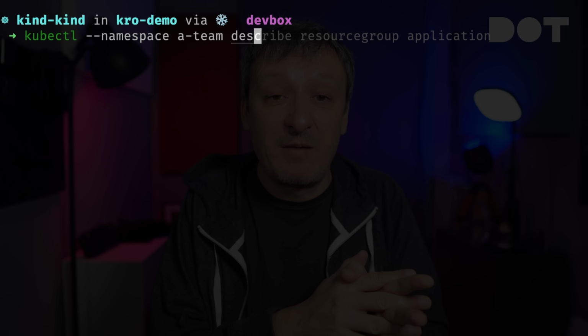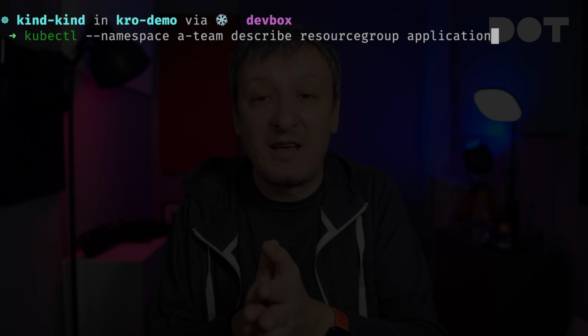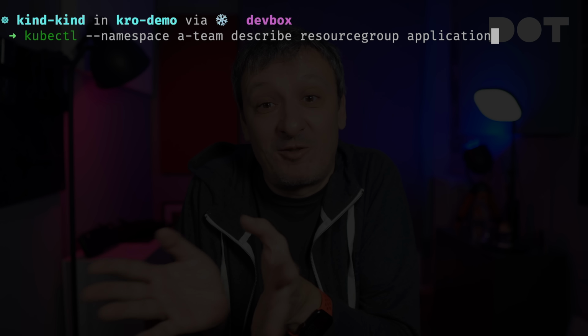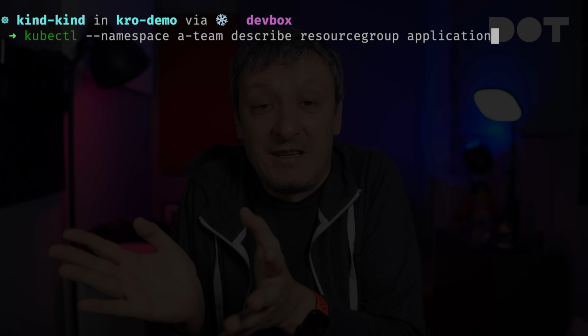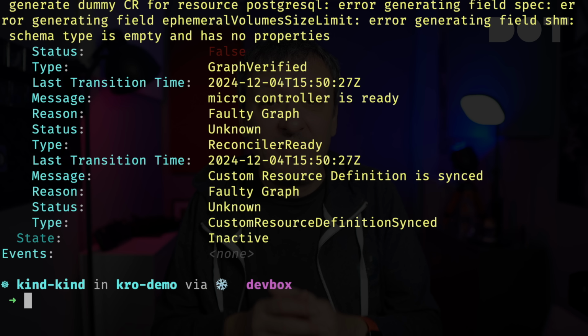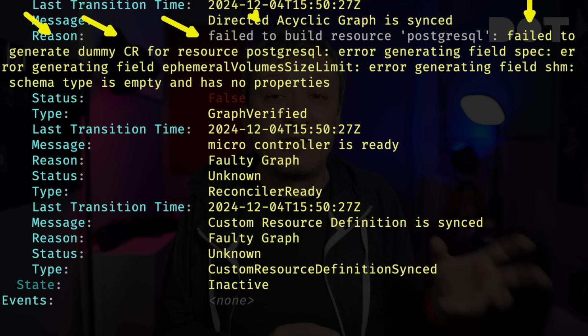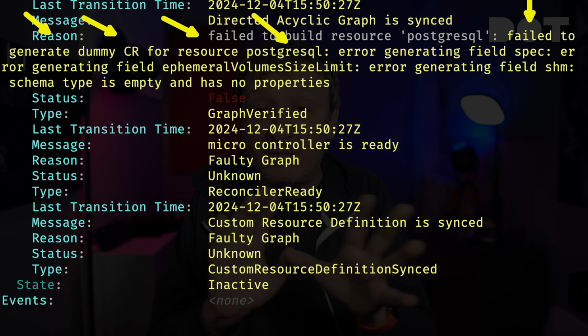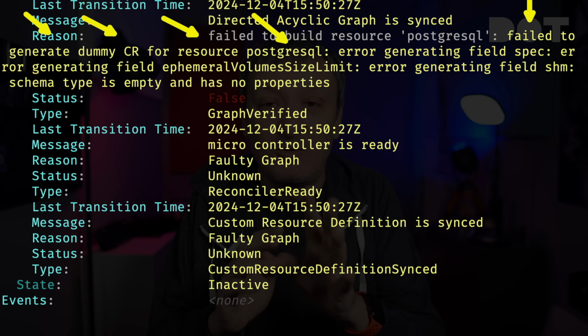Let's hope that this time we'll see what's wrong by describing the resource group. Hopefully it will not be like the last time when it claimed that everything works correctly, only to discover that it stopped working altogether. We can see that it failed to generate dummy CR. I have no idea what it means, and frankly, I would not know what to do to fix it. I know for certain that the resource definition of the CMPG cluster works correctly. That I know for sure.